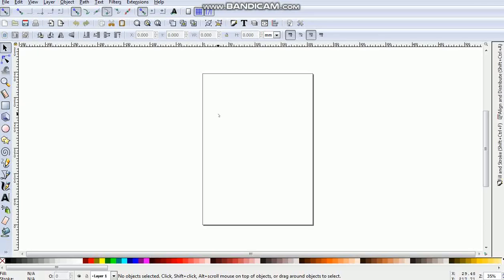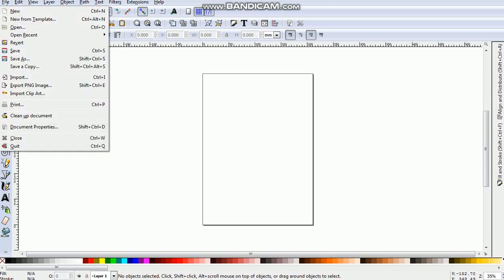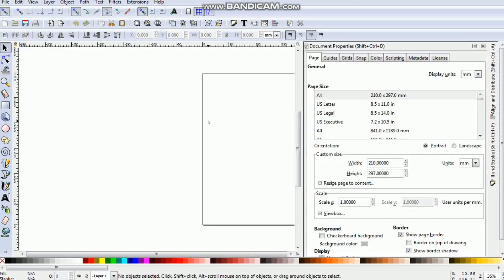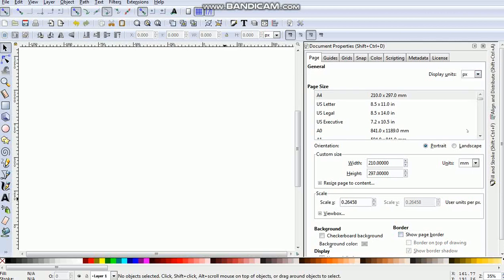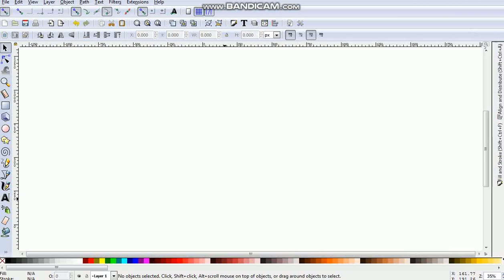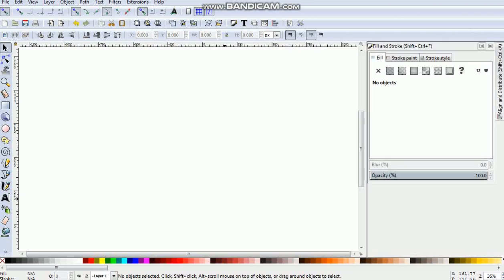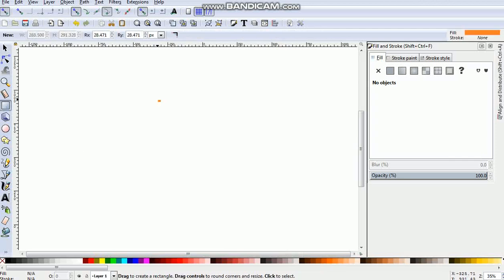Okay, so first of all we are going to set up our document. So File, Document Properties, uncheck the show page border box, display unit, select pixels. Now close it. Open the Fill and Stroke menu and the Alignment and Distribution menu. Now grab the rectangle tool and square tool and create a perfect square like this.